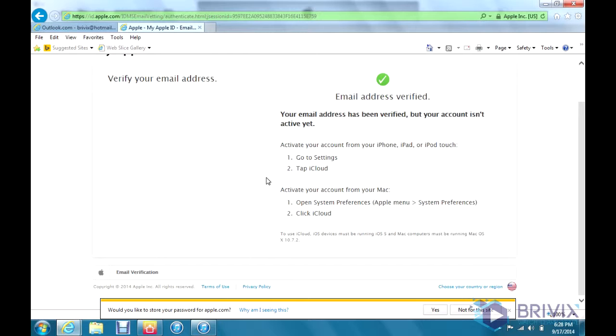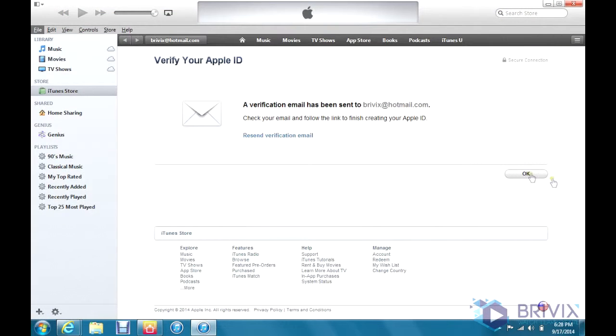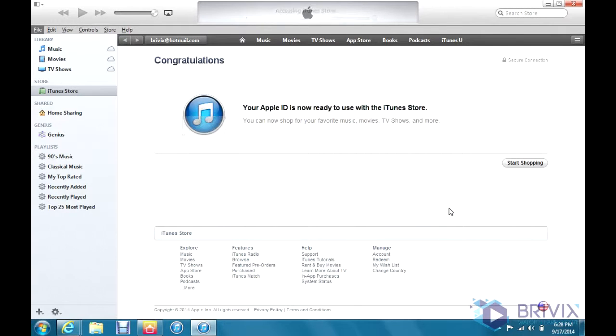So now we can go on our iPad and make sure that the settings show that it's verified. Come back to iTunes first. Click OK. Let's see what happens here. All right, it says your Apple ID is now ready to use with the iTunes Store. Start shopping.